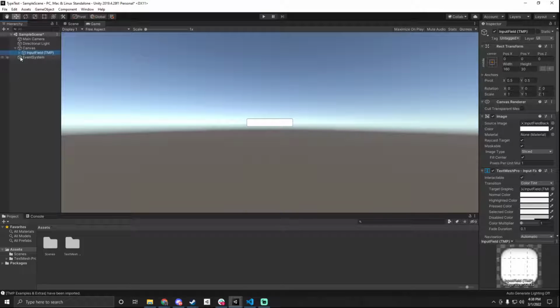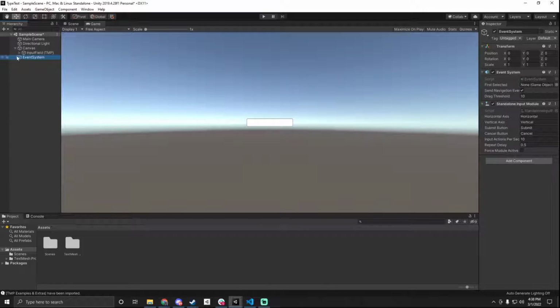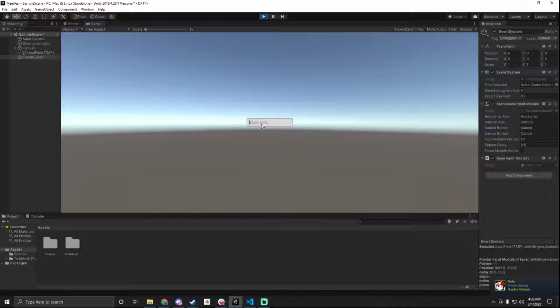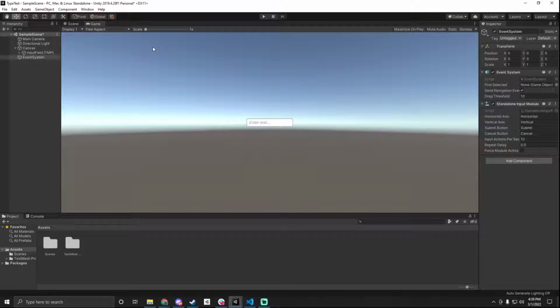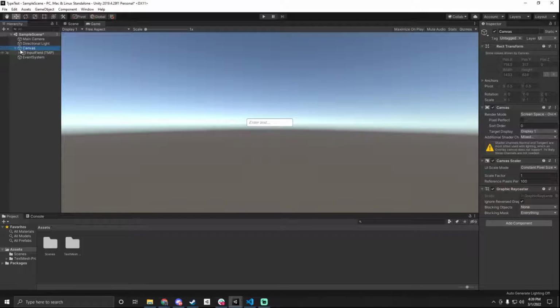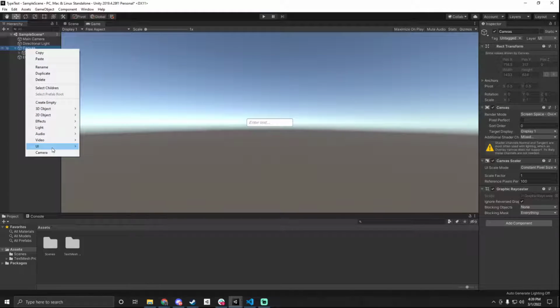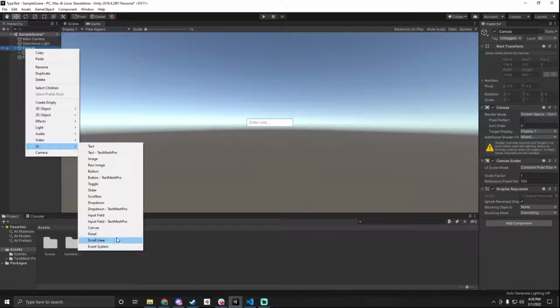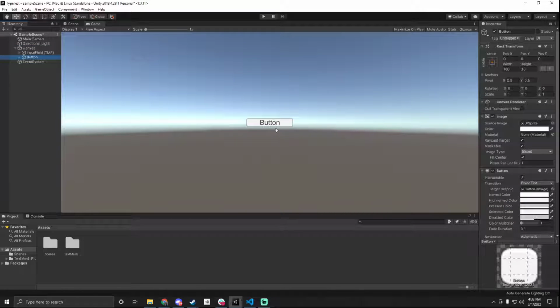Here's our input field. It also automatically puts in this event system. This allows you to be able to click on objects in your environment. So if this was like a windowed application, you're able to click on it and type on it. So let's go ahead and also add a button. We'll raise that button up.